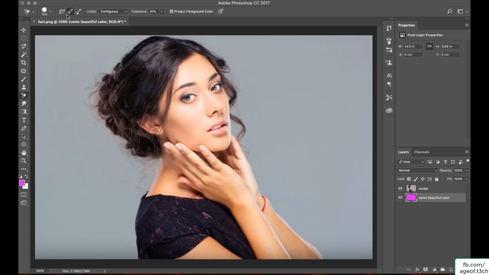After this, you have to select this middle option which says sampling once. Why are we using sampling once? Because our background has one single gray color. We can use the first option, sampling continuous, if we have different background colors or a multicolor background. So in this case we are only going for sampling once. Limits should be contiguous, and tolerance is something you have to experiment with to adjust to your image.